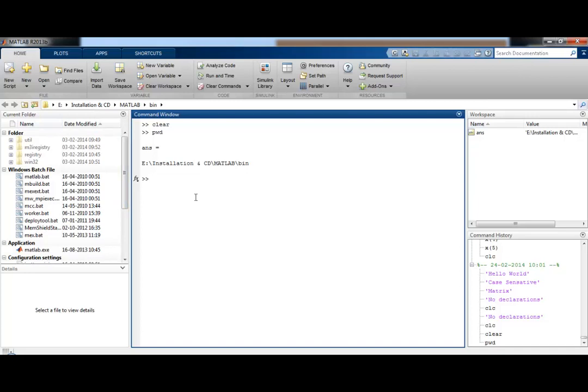Next command is whos. Whenever you enter this command, whatever variables are present in the workspace, it will show you all the details of those variables. So let's press it. Whos.